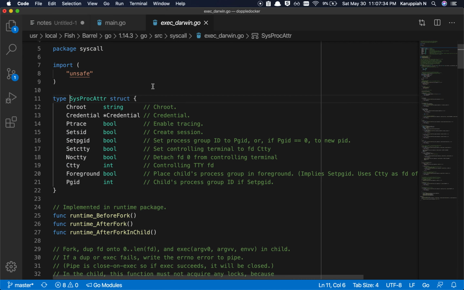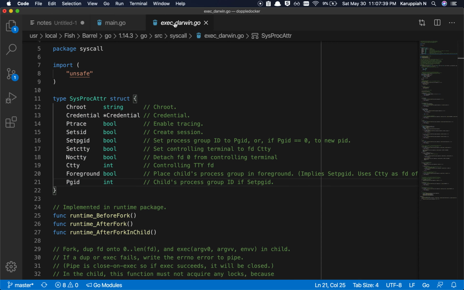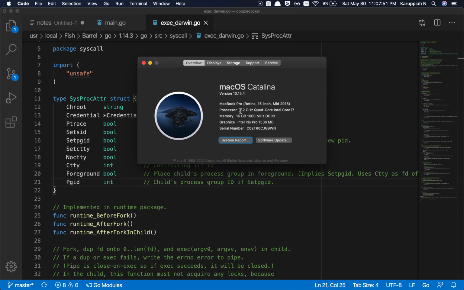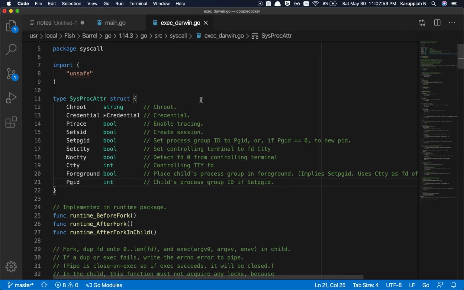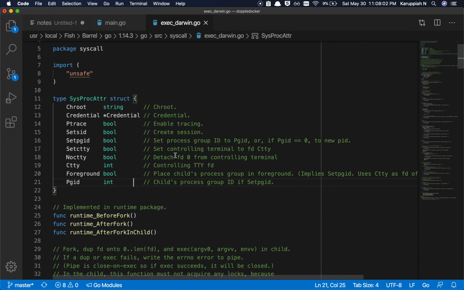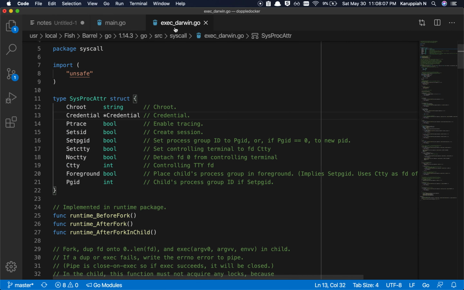If you notice, there are very few fields here, and if you notice the name of the file, it says exec_darwin. Okay, so Darwin refers to Mac. So I am on a Mac system. Yeah, I'm on macOS Catalina, and so that was the differentiating part, right? This is the syscall standard library, the Golang standard library, and this is exec_darwin.